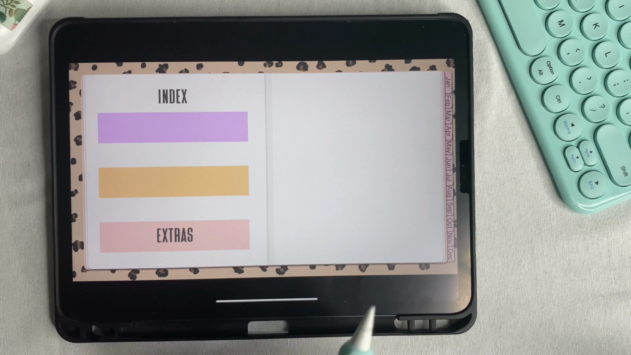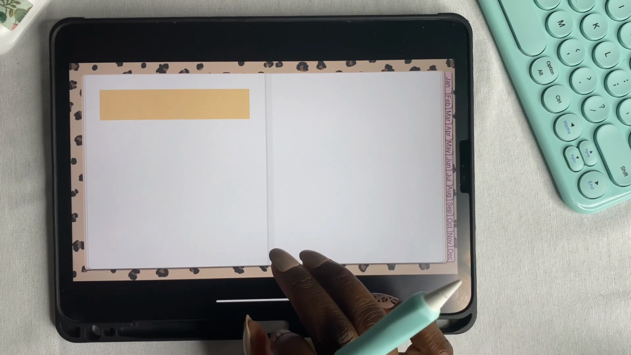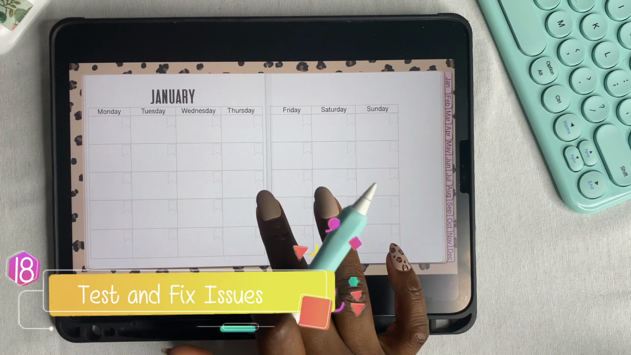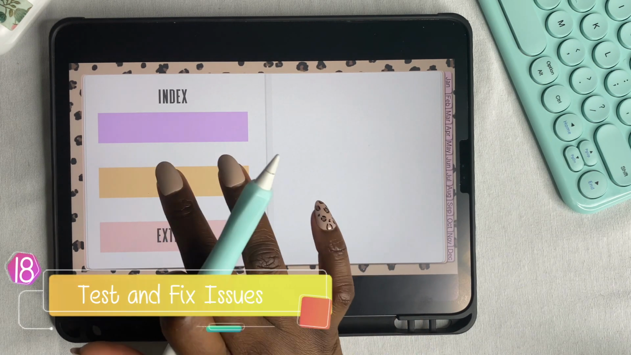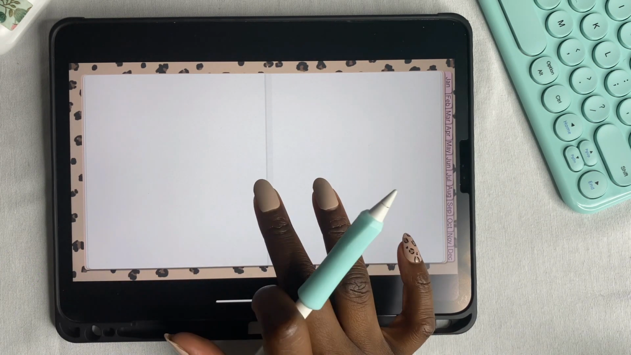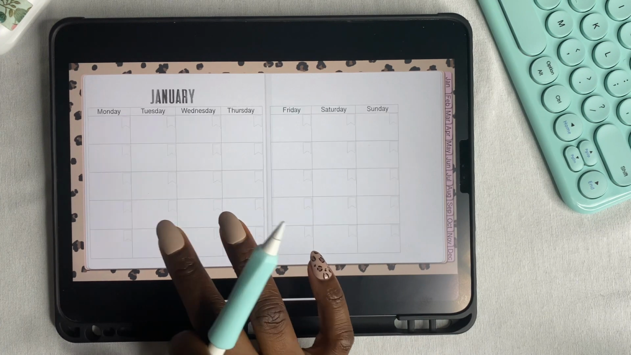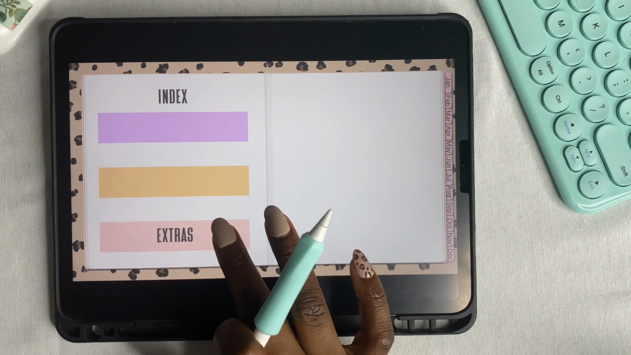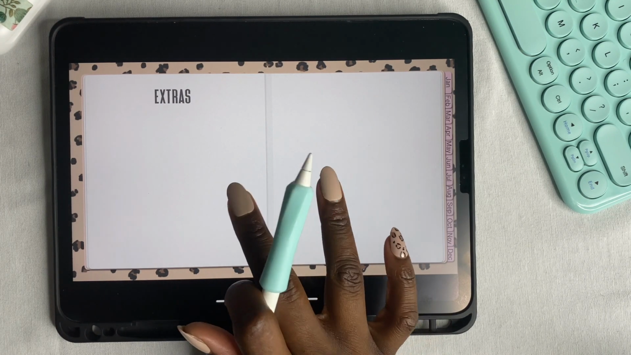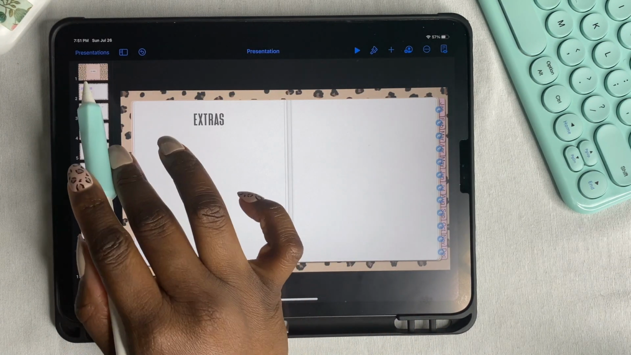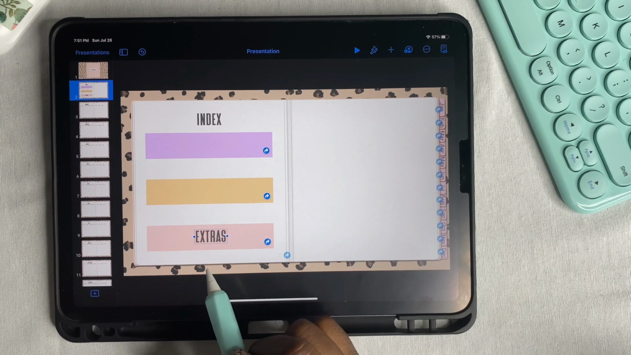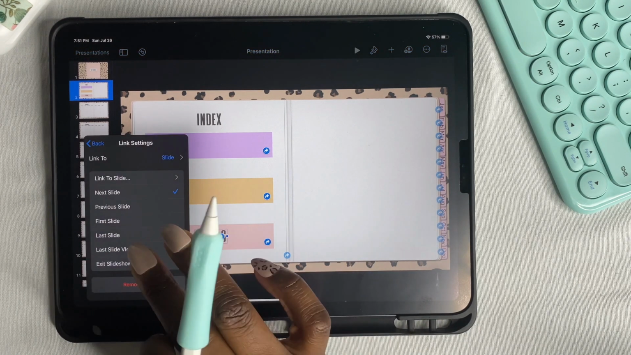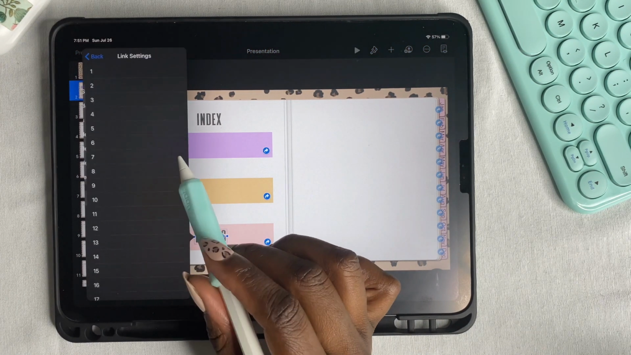Make sure you always test your hyperlinks. Something always goes wrong, I tell you. And as you can see, I hit extras, and instead of going to the extra section, it went to January. Something is up. What is going on? I don't know. So I had to go back and fix it. So I realized that when I actually clicked the banner or the pink box, it went to extras, but the word extras did not. So I added the link to the text box.